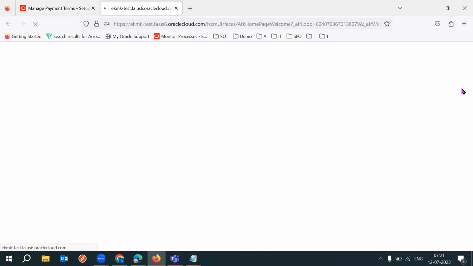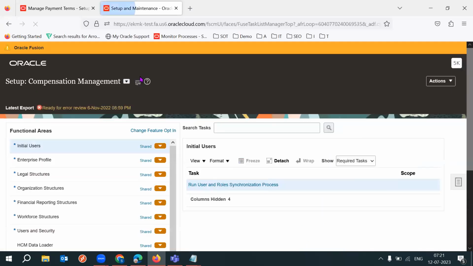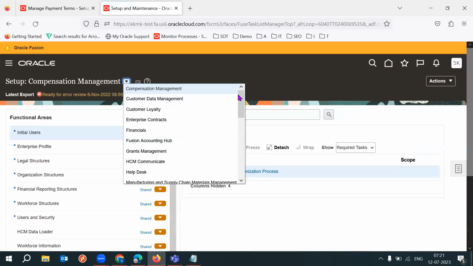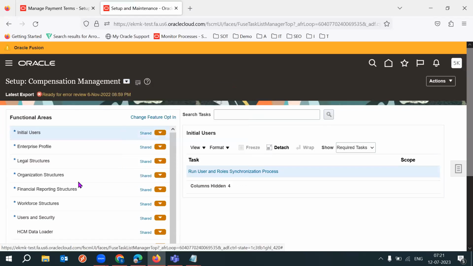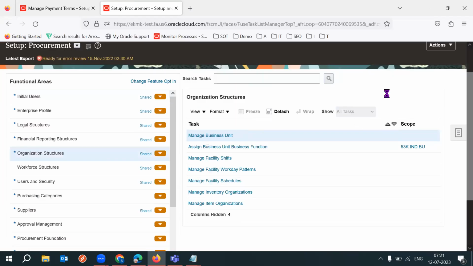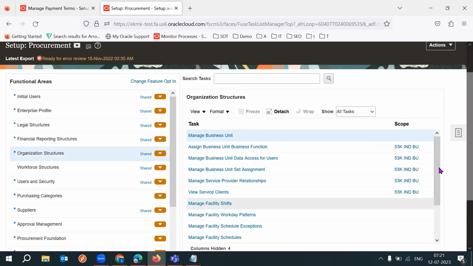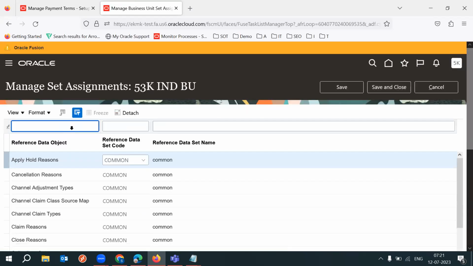Now let us cross check for our business unit which reference data set we are using for the payment terms, especially for the payment terms. You remember the screen, but I'm repeating the explanation to give you more clarity. From the organization structure, procurement and organization structure, business unit, business functions. Business unit, set assignment. Suppose if you click on that, again is the payment term. So let's cross check here.